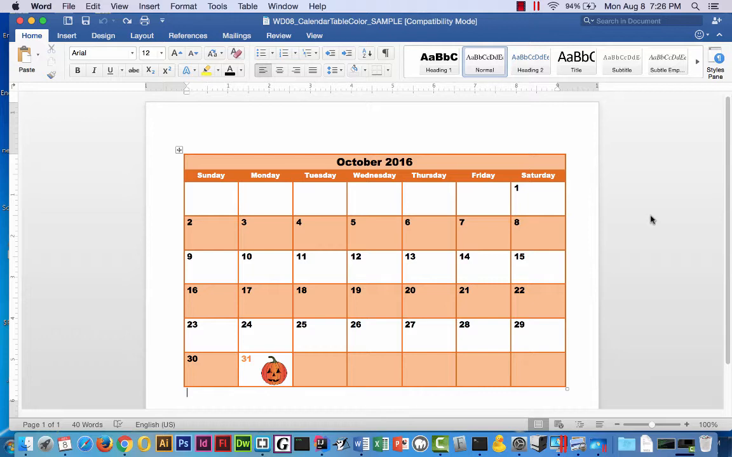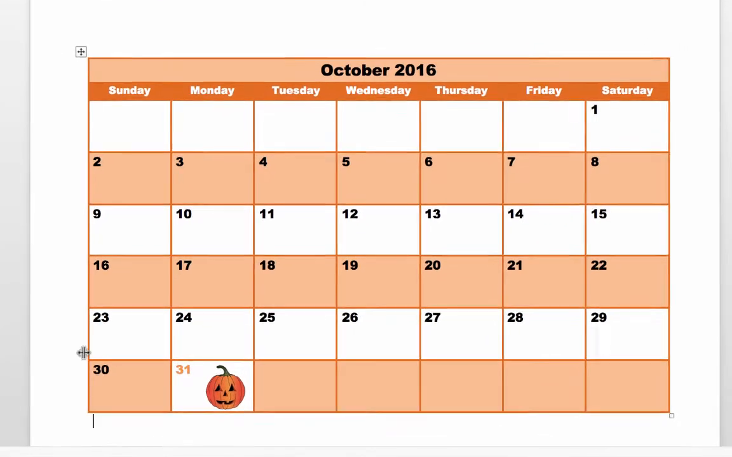This may be WD06 or 07. It may be even WD08. I'm not sure at this point exactly what number exercise it'll be, but it's the color calendar and we're going to do it with a table. And that's what we're looking at right here.